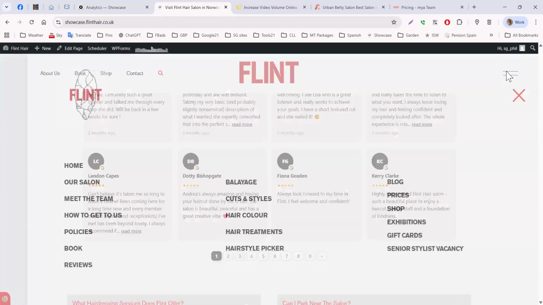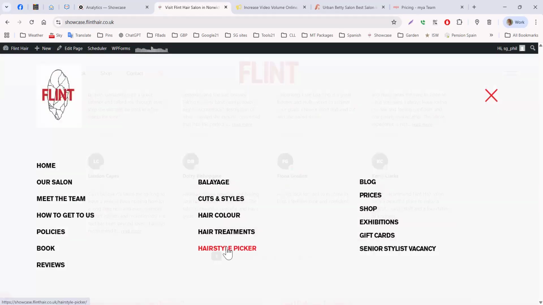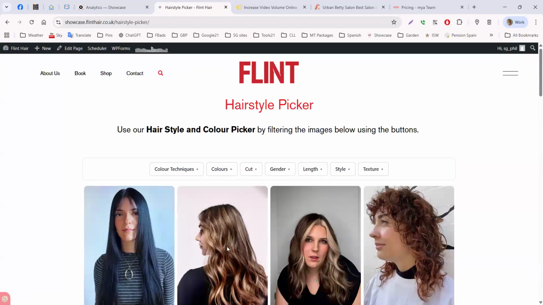So let's look at a few other placements of these images. Now, we used to have a thing called Hairstyle Picker, and it was incredibly popular on our websites. Clients loved it. It was a place they could go and look through lots of images and filter them, which you can't do on Instagram. But they were always images from suppliers like Wella and Goldwell, etc. Now we can have that, but for your images.